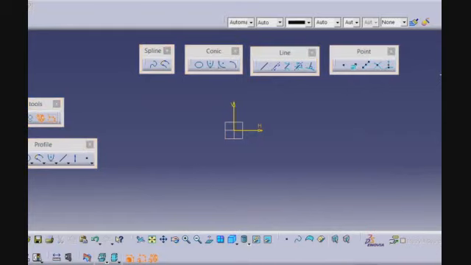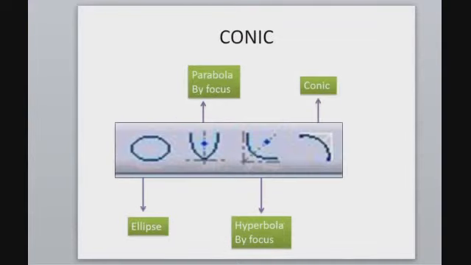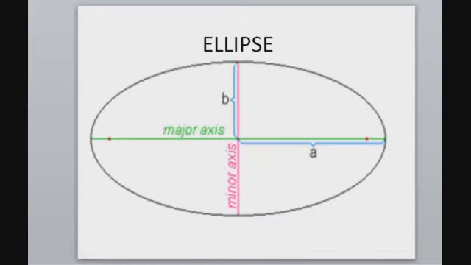Next we will go for conic sections. In our conic sections we have ellipse, parabola, hyperbola and conic. As you know, in an ellipse we have a major axis and a minor axis. These are the conic sections that you have studied in college, the basics of geometry which you have studied in school itself. Everyone will be knowing it. In the ellipse we have a major axis and a minor axis. Let A be the semi-major axis radius and B be the semi-minor axis radius.